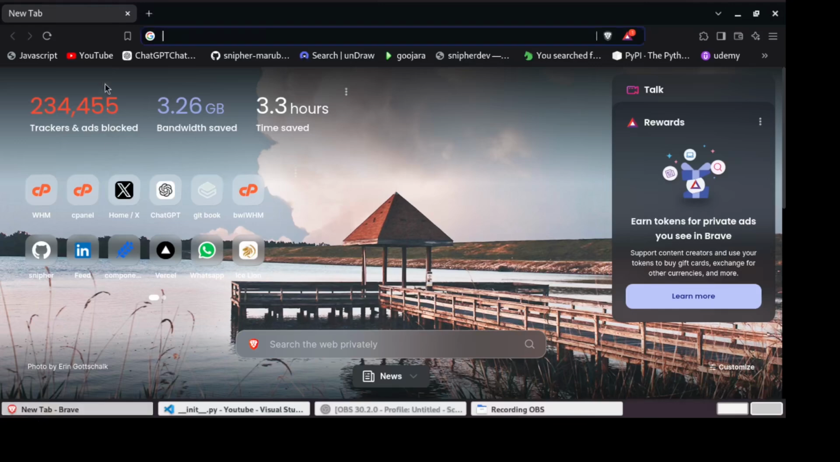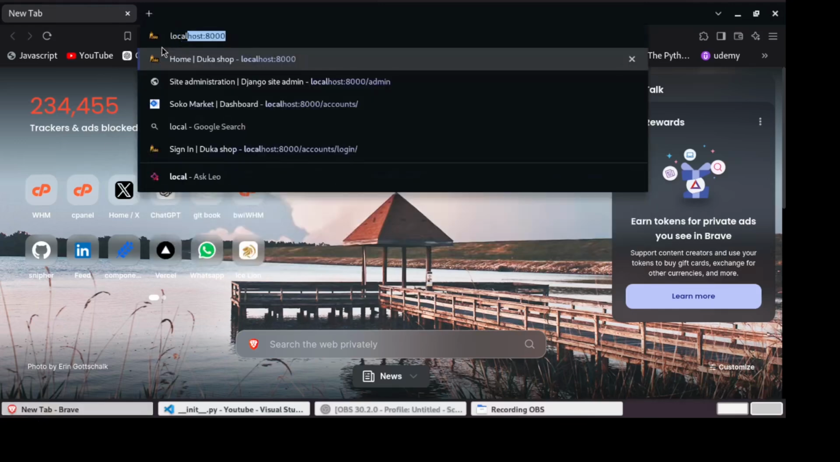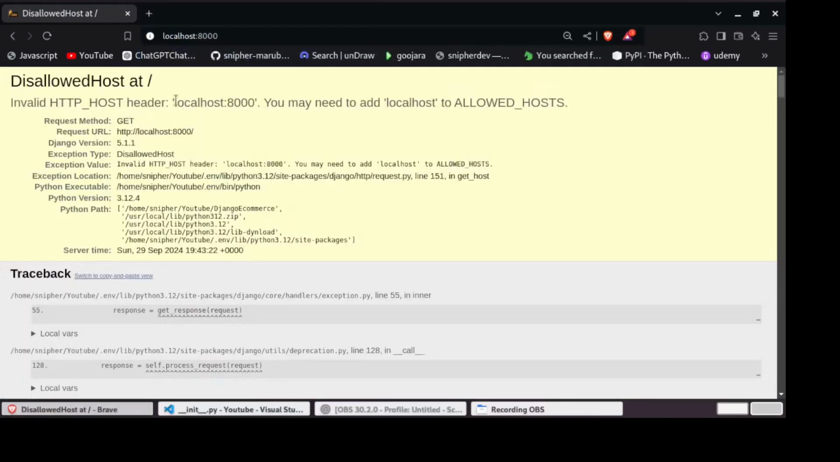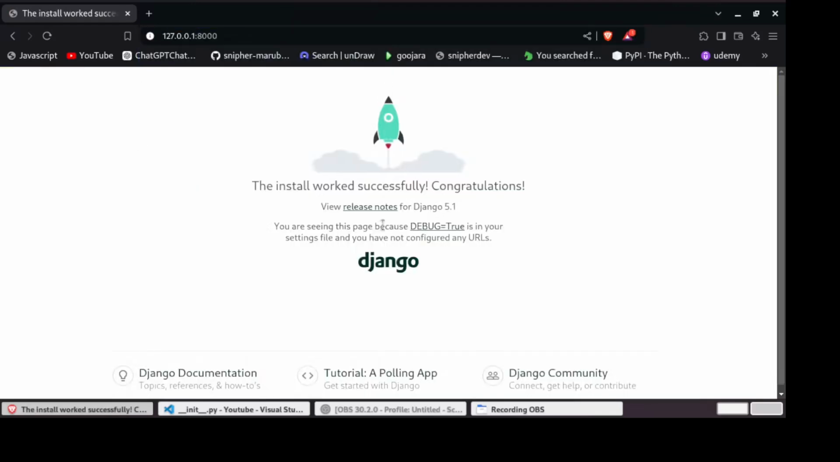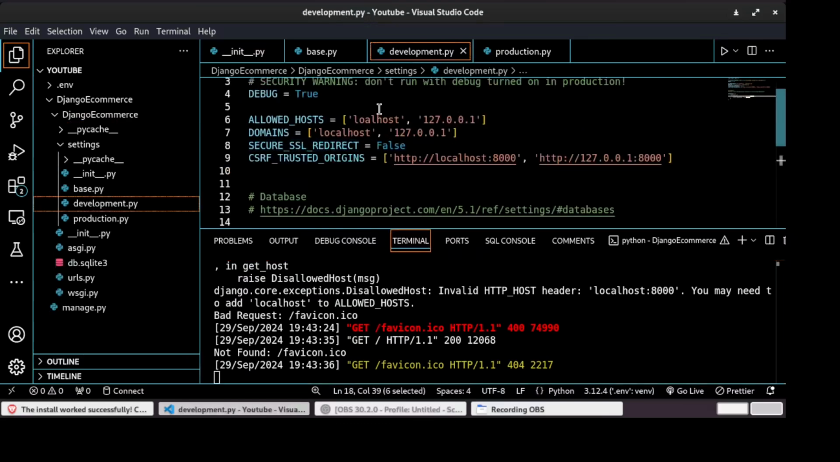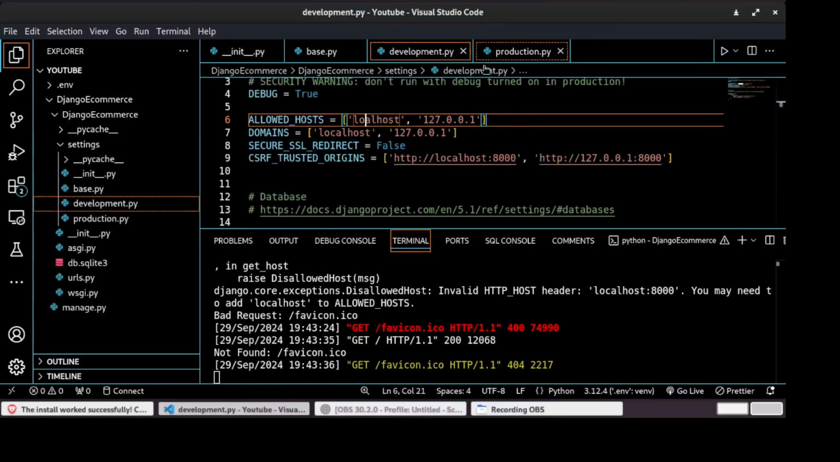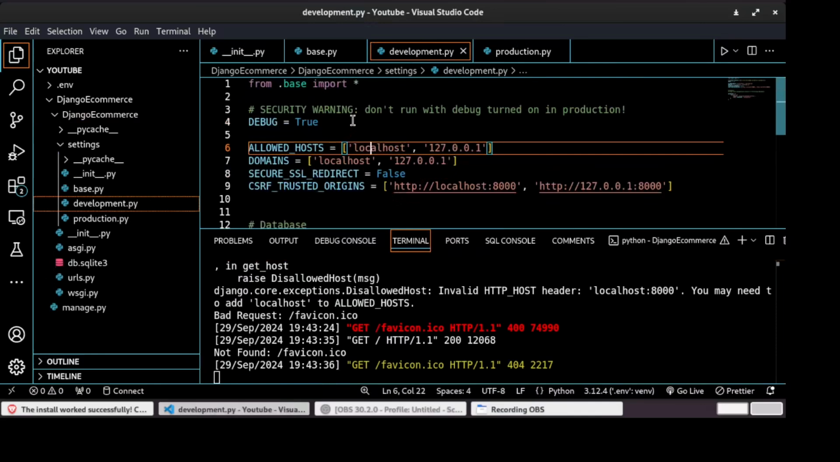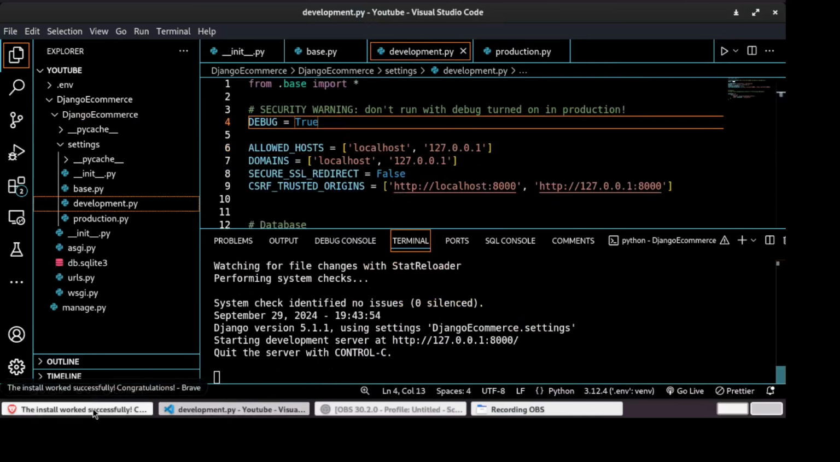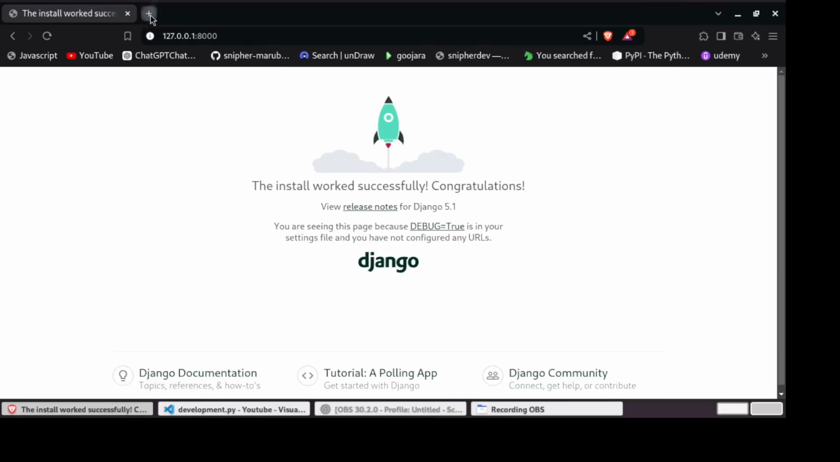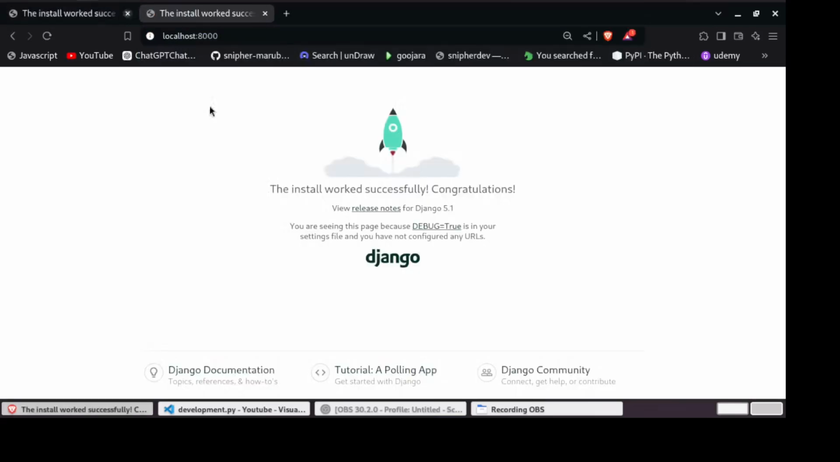So if I go to my browser and try localhost:8000, we need to add it to allowed hosts. We try 127. It's working. So let's add that here, localhost. Okay, so I spelled it localhost. So 127 is working. Let's try localhost. So now both are working.